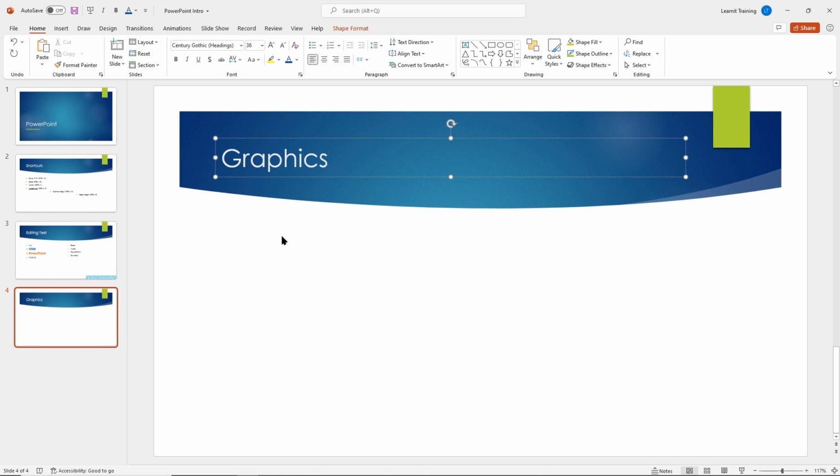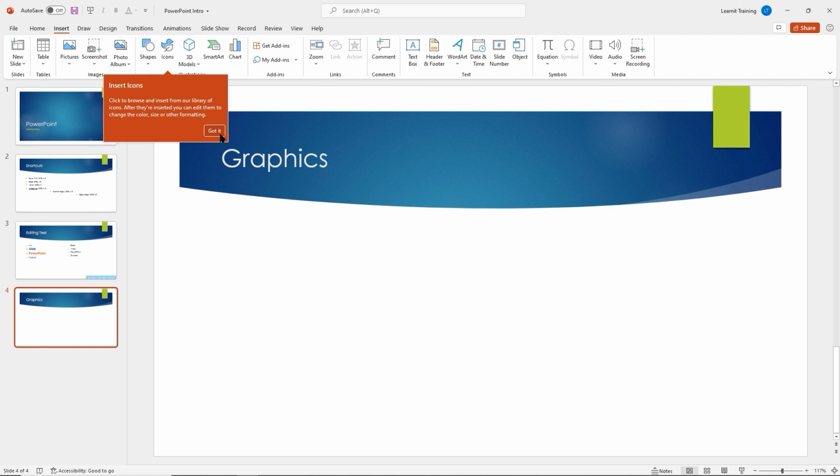Graphics here. And I'm going to go up to my Insert tab. Earlier we visited this tab when we inserted a text box. Now I'm going to go back here, and I'm getting some recommendations here. That's fine. I'm going to go ahead and insert a picture.